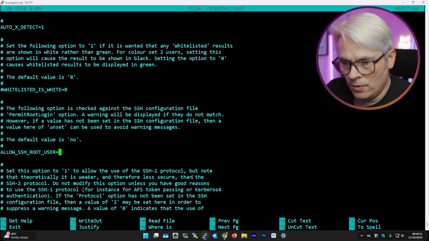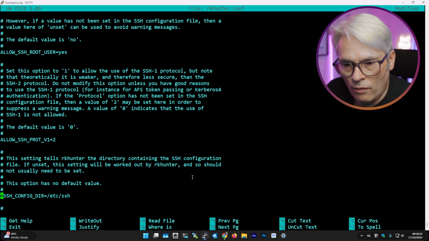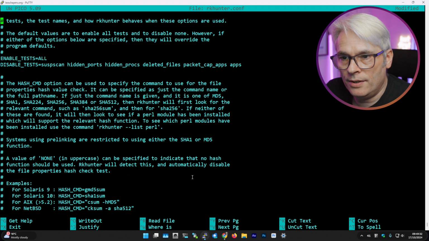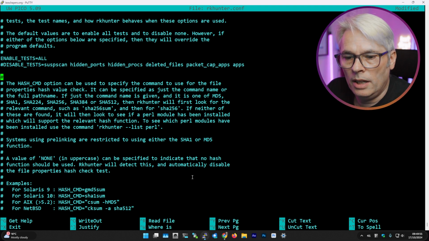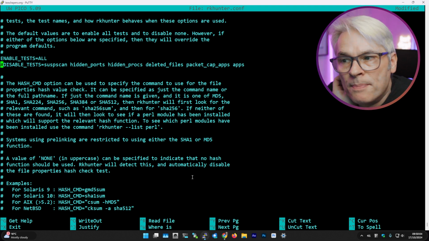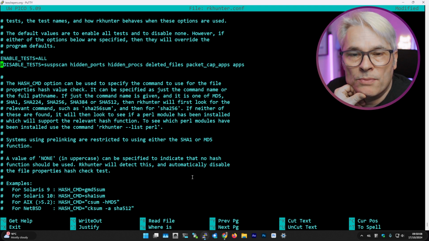Auto detect X, whitelisted is white. Now, because I do this, I'm going to change this to yes. That's good. SSH config dir, enable tests all, disable tests. Interesting, I wonder why they're disabled. I might just override the default. I can't help but wonder why they're like that. I wonder if that's because they're not relevant to FreeBSD, because this runs on other systems as well.